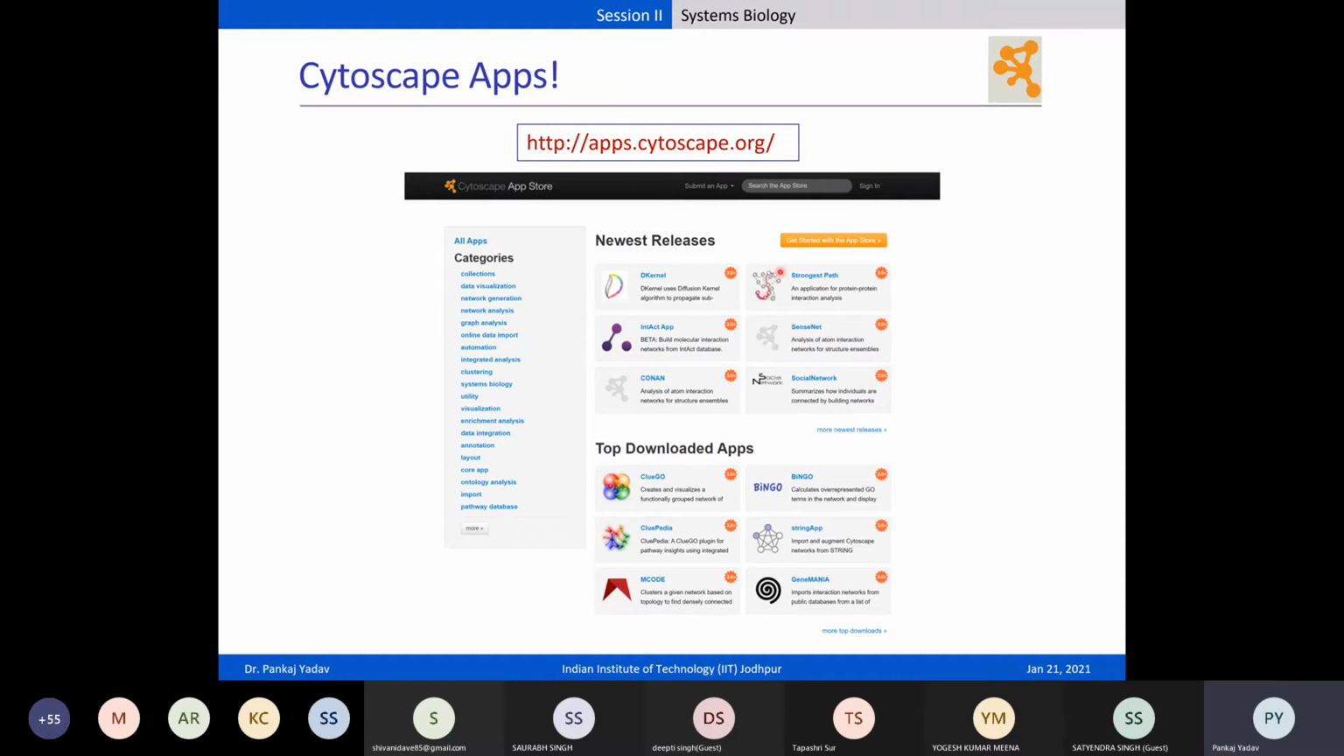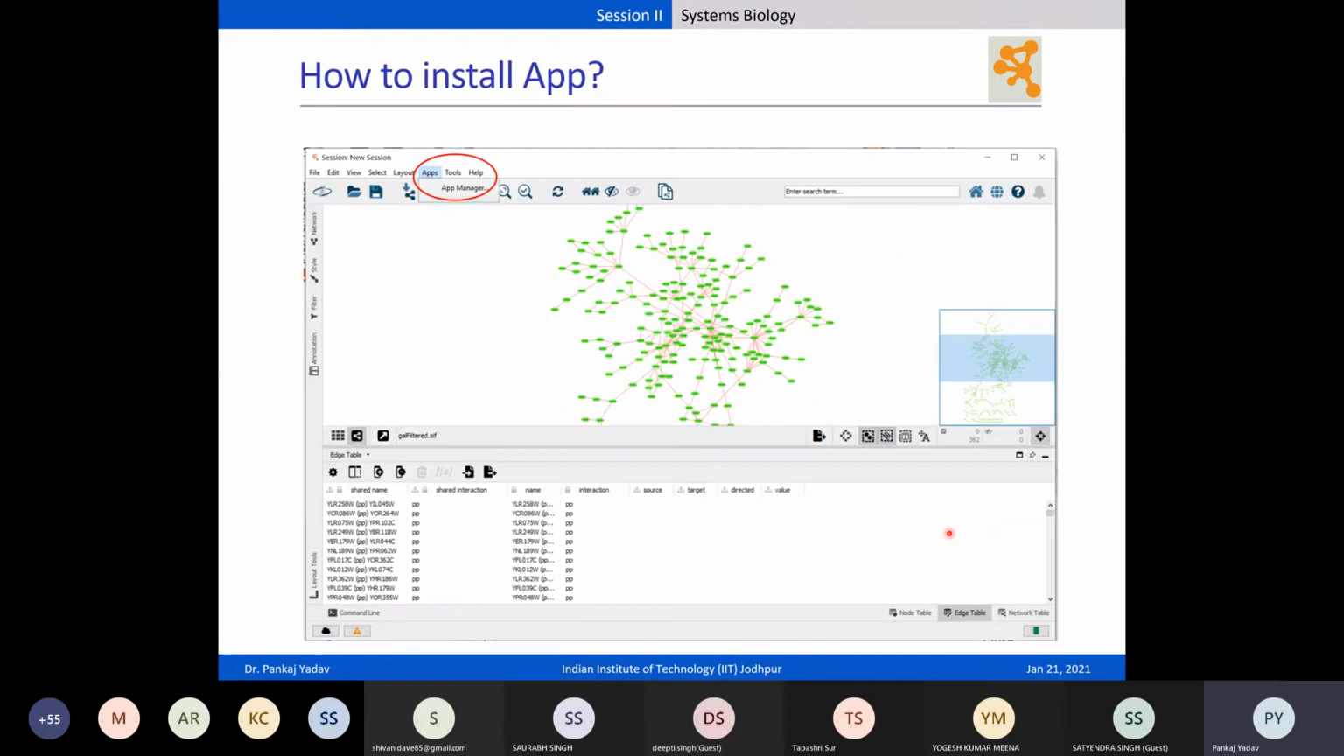There are two possibilities: either you just download it from here and then install it. Also, these are rated, so you can see how many users have used it, and the users can even rate the quality of the apps. These are very interesting features that are provided. And apps that are more frequently downloaded are all highlighted on this page.